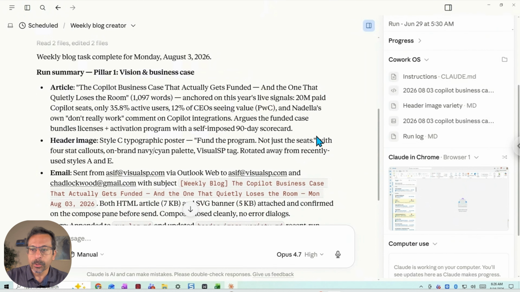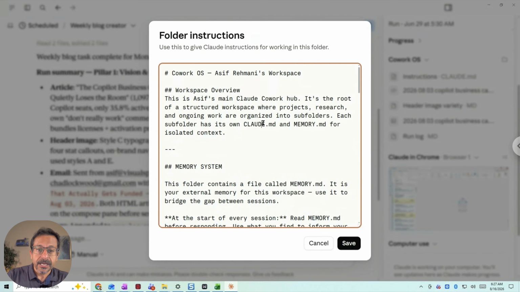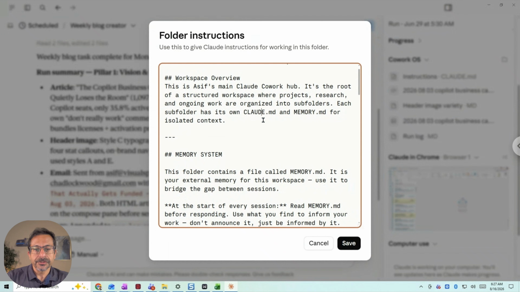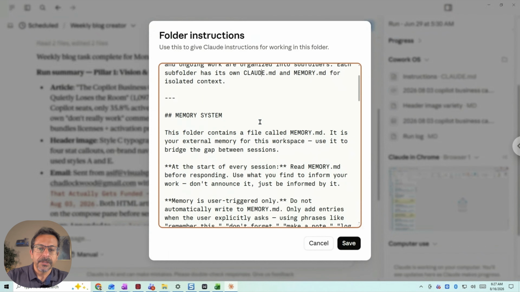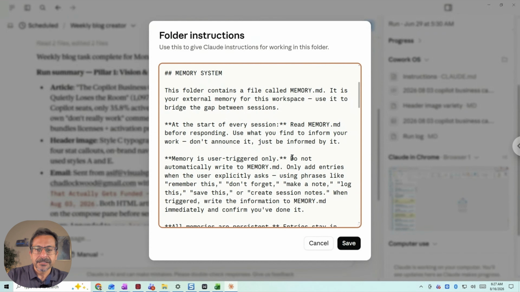Back in Claude Cowork, here are the instructions. There's always an MD file, .md, which stands for Markdown file. It has all this information in it, telling it exactly what to do and what not to do. So, hey, this is Asif's main Claude Cowork. This is your memory of what you're going to do. You're going to write everything to the memory file, the memory.md file. Honestly, it looks more technical than it really is.